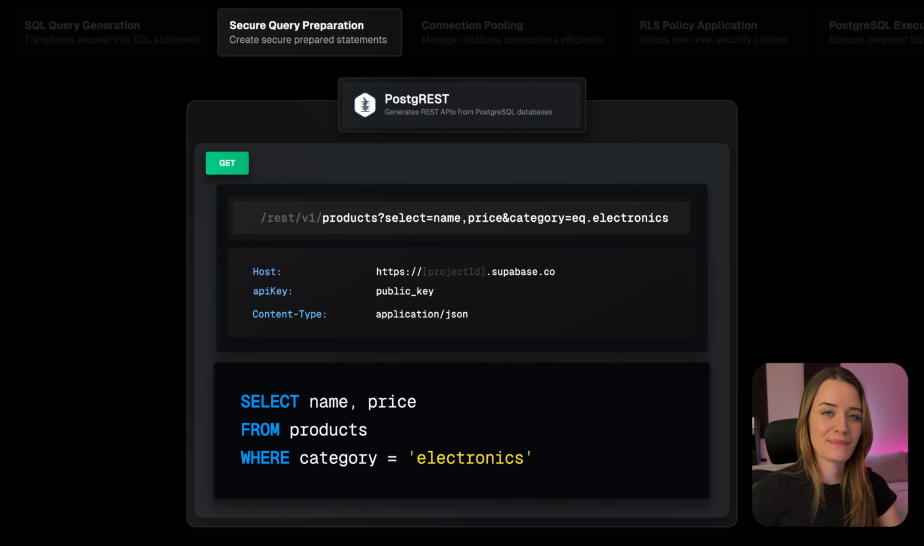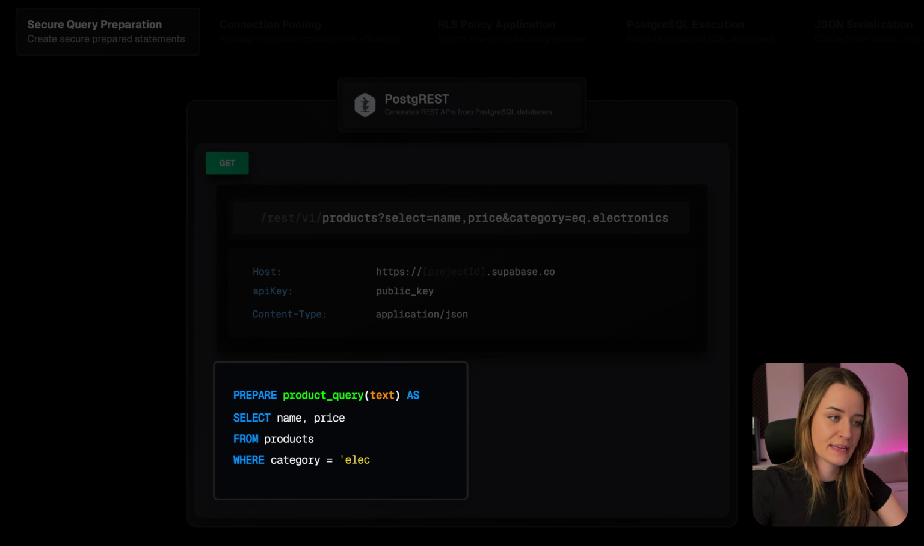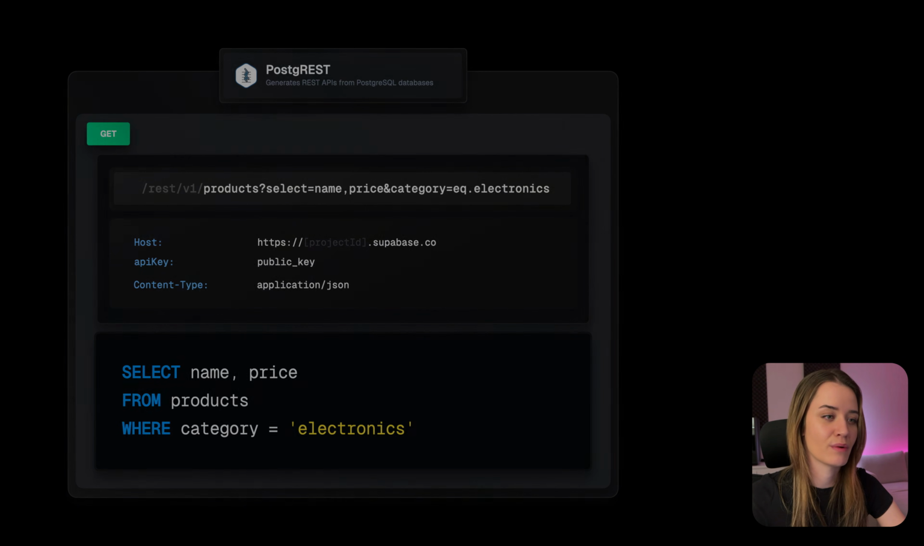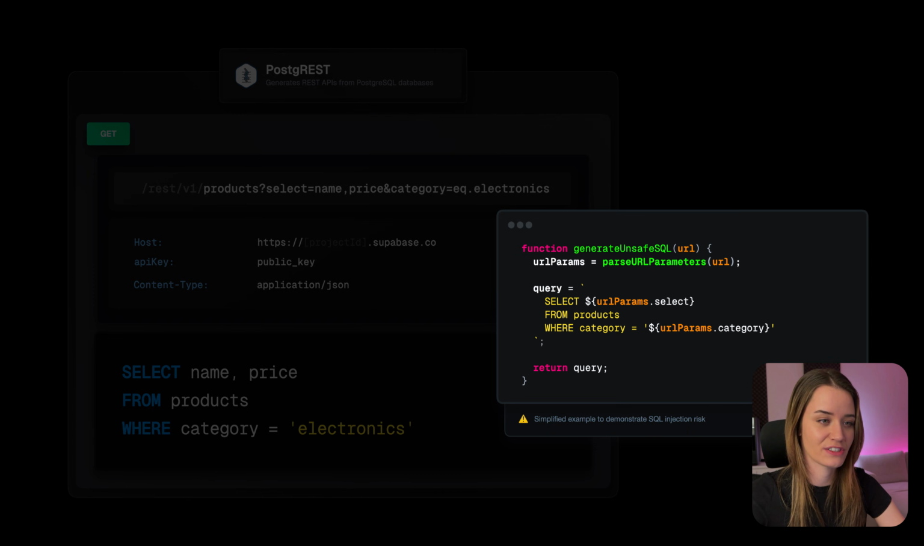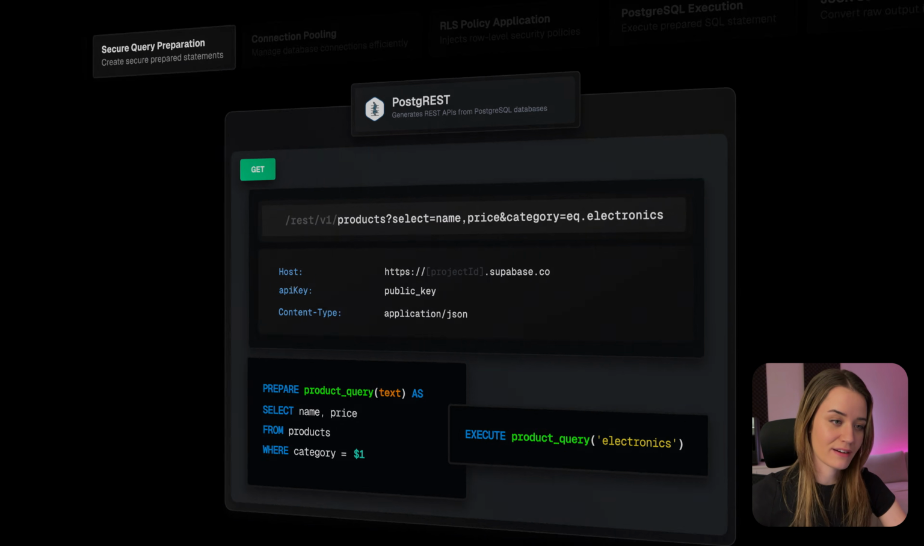A prepared statement is essentially a reusable template for your SQL query. And this is important because let's say that Supabase were to build our SQL query like this by concatenating certain strings. Now this could lead to a SQL injection attack. For example, if someone passed in this input, they would trick the database into returning all products and not just electronics. Of course, this is a pretty innocent example, but you can imagine what else they can do with that. So this is why PostgREST uses prepared statements.